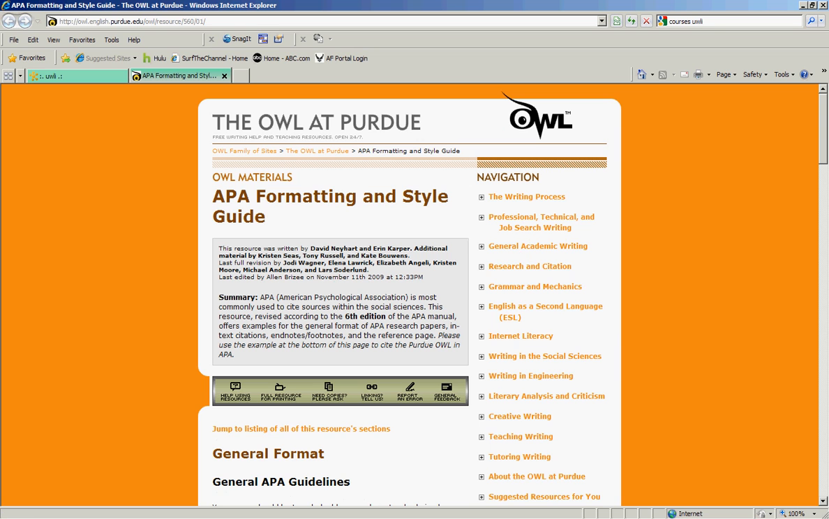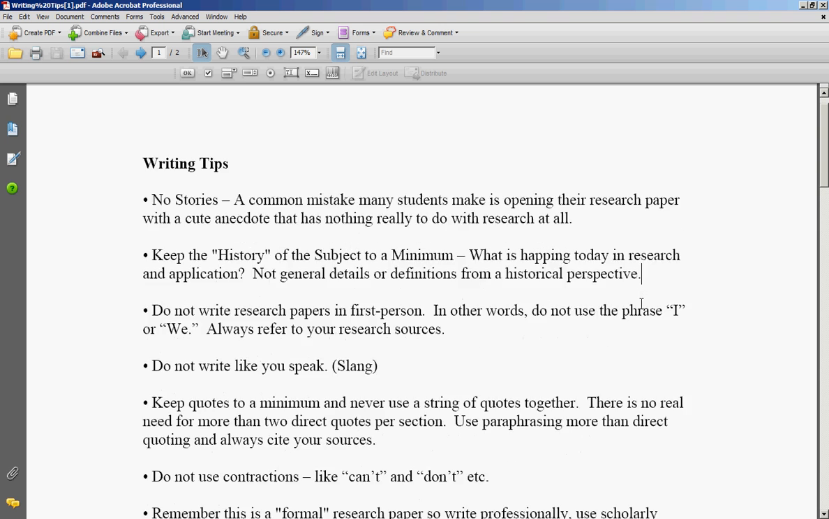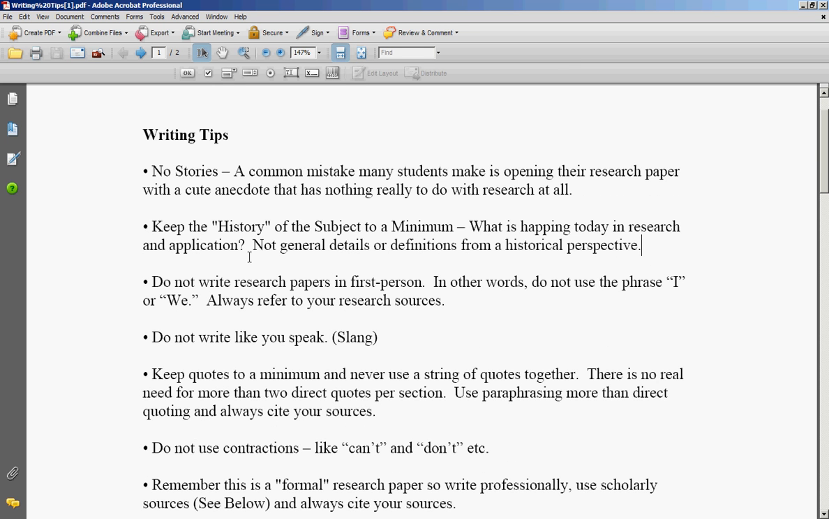Moving on, some tips I just want to give you is I don't want any stories, so don't start your paper off with something like, oh, imagine if you're in prison, or imagine if this. No, we don't want stories. We just want it to be facts. State the issue, state the facts as they have been researched and studied by our scholarly sources. History should be at a very minimum. More than 1 or 2 paragraphs is about all you should have on the history of a topic. We want more about what's happening today.